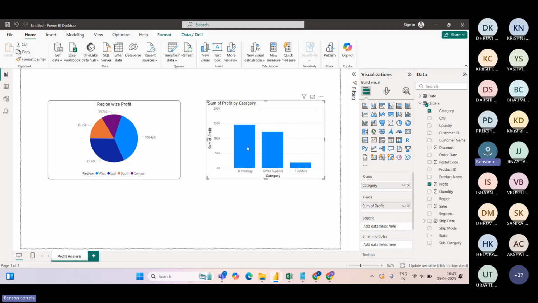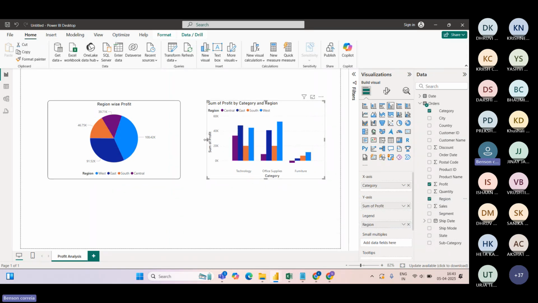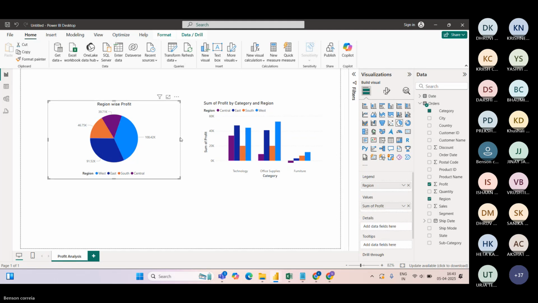If I want to see which region gives me the most in technology, I will just bring this region into my legend. You got what I did? So in technology, my central region is the first one, or it is assigned in ascending order only. But my east region gives me the most profit in technology, and then east office supply gives my next one.